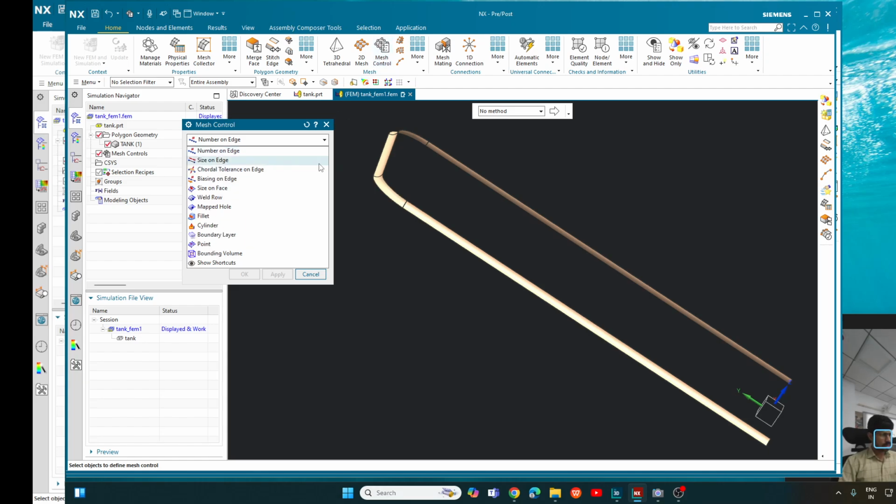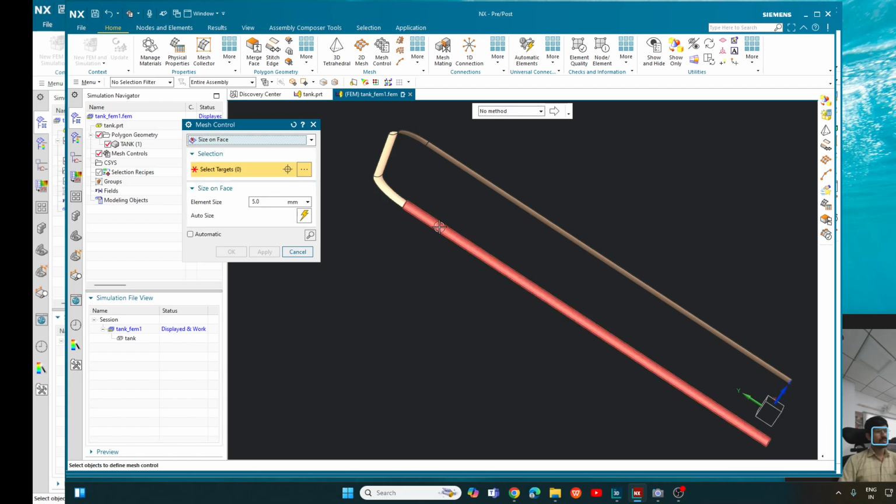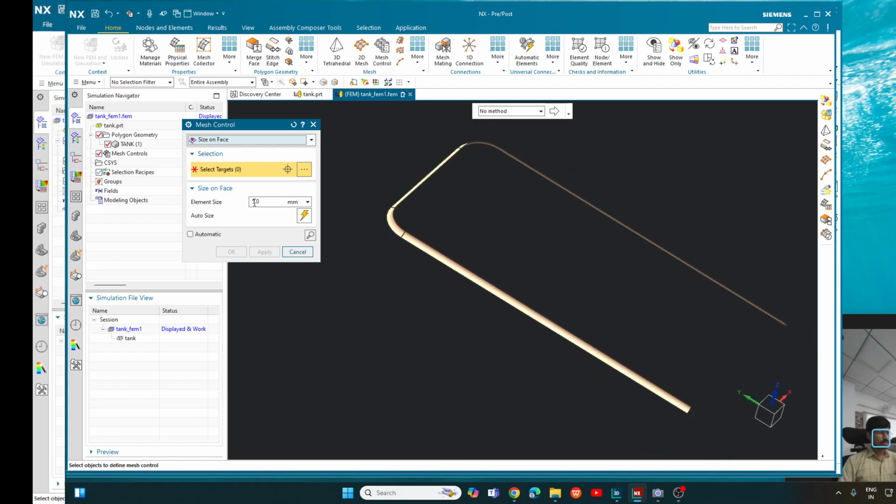Now here are some different control techniques. If I want to specify the number of elements on a particular edge, let us assume this edge, then I will use this. Another is size on each edge, the size of the element on the edge. Another feature we have is size on face. So these are the faces I want to select, and here I can specify the element size.